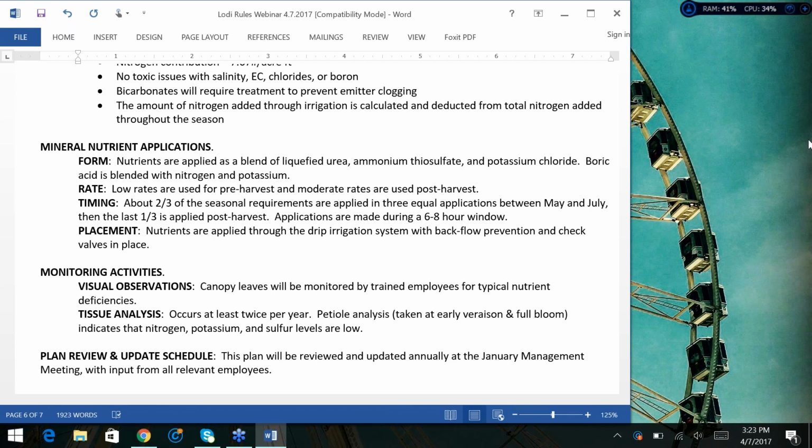Do you take your petiole analysis twice per year? When do you take that? And what is the general consensus of that? In this case, it said that the last petiole analysis indicates that nitrogen, potassium, and sulfur levels are low. Now, you can see how you can get a lot more detailed with this, and maybe you will in future years, but this is just the basics, and this will get you through your first audit and put you in a really good position to go into further detail later.